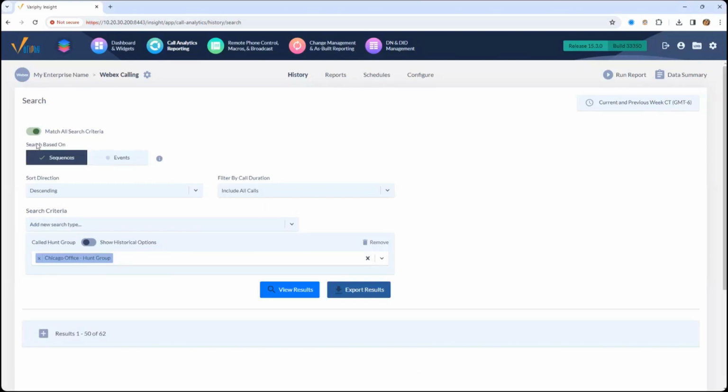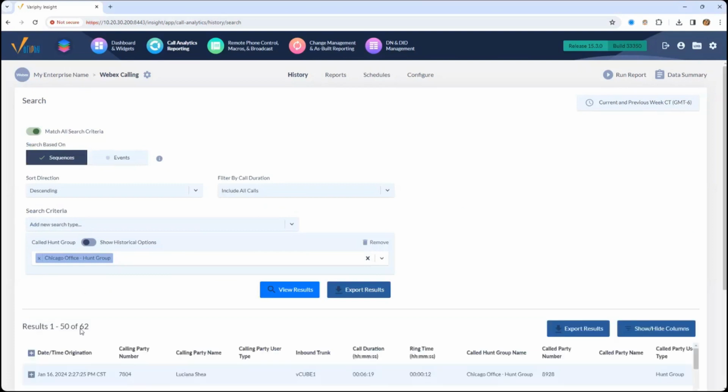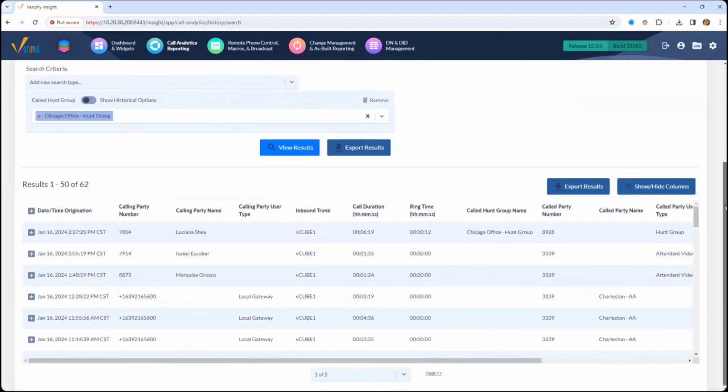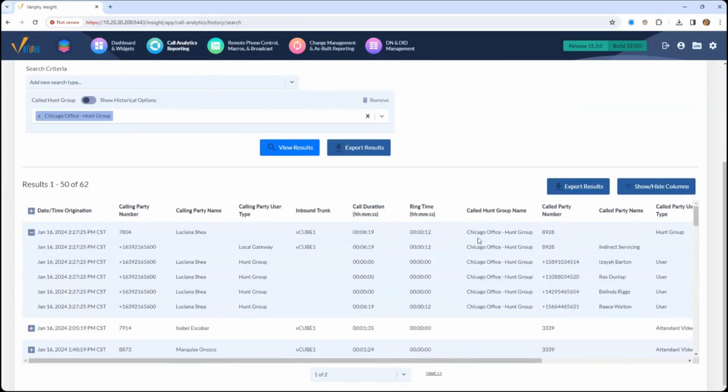Because I'm searching based on a sequence, I pulled back 62 different sequences, and each sequence is made up of multiple calls. So this 62 here could have 100, 200, 300 plus rows of data. So we're going to go ahead and expand this one here in the history search, and this is the entire call. This sequence is made up of 6 different rows of data, but when combined, it's one unique call record.